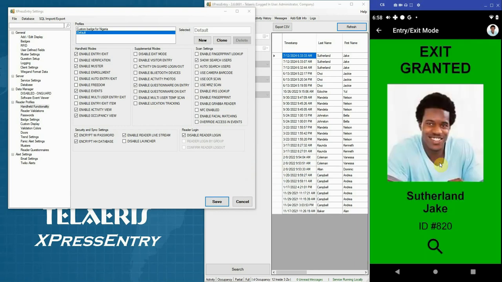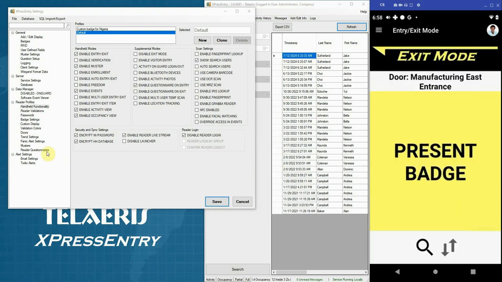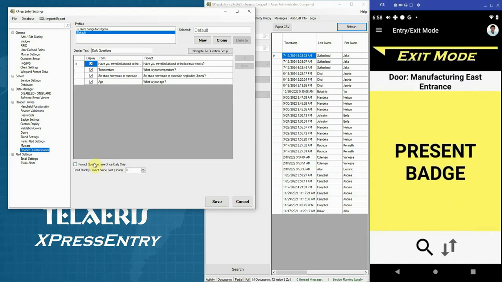The final thing you can do is on the reader questionnaires, you can ask it to be prompted only every couple of hours. So if you want it to be prompted every 2 hours, you can say don't display since the last 2 hours. So after 2 hours, they will be asked the question again. So this is very flexible for you. You can decide how you want to apply these features.